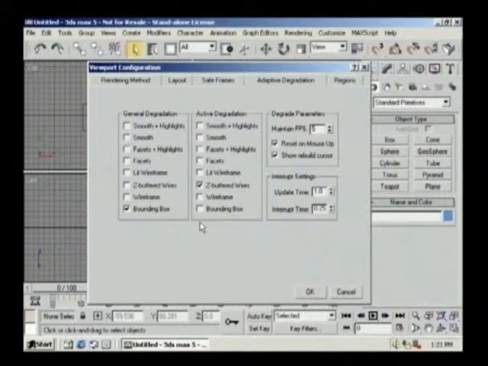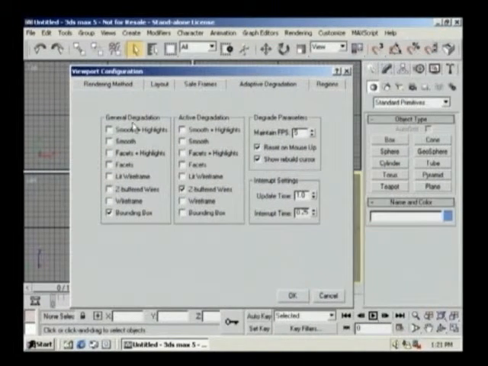Like I said, by default, you are not using adaptive degradation. Playback in a shaded viewport will always play back your animation the best that it can while maintaining the object's display quality at the highest level. Now this means no matter how complex the scene is, the viewport will always show the objects in their shaded form. Again, this is the default.